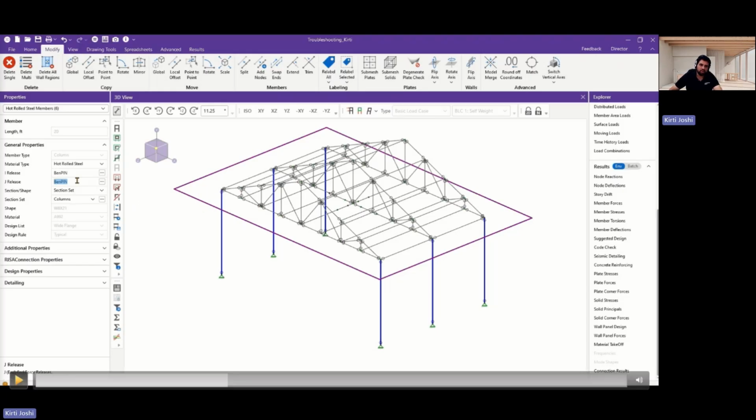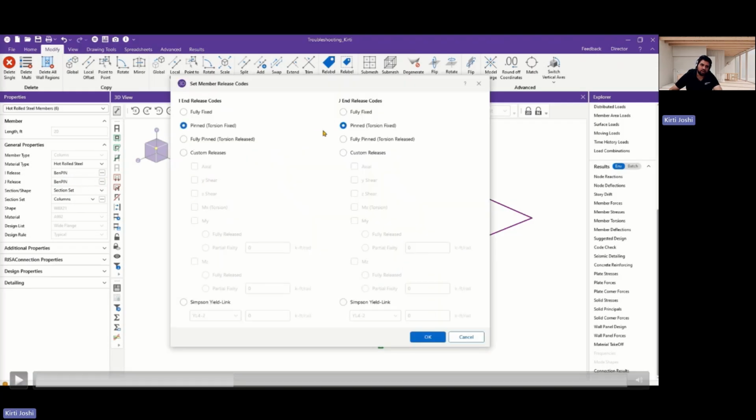If I want to remove that, I can simply click on it and create a custom release, or simply delete it. There are different conditions, like if you want to include the torsion or if you want to fix your torsion. At one time, at one end you can release the torsion and fix the torsion at the other end, because it will not allow releasing the torsion at both of your ends in RISA 3D.